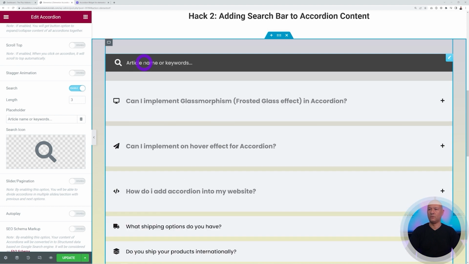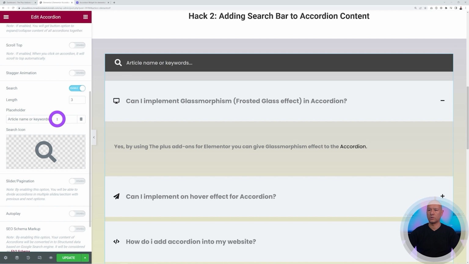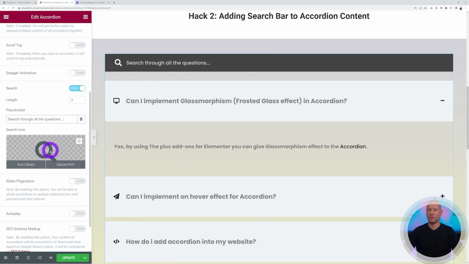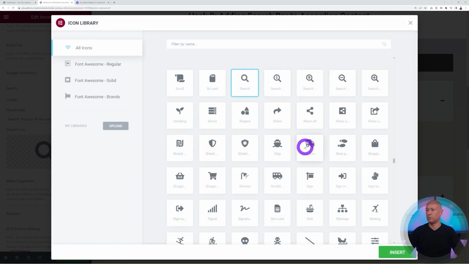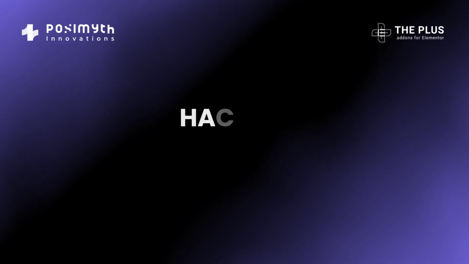And then we also have the placeholder. So this is basically what's written here, article name or keywords. So you could replace this with whatever you want. So I could type maybe search through all the questions. As you can see, this has changed, and you can change the icon as well. At the moment it's a magnifying glass. If you click on this, you can replace this with whatever you want. So again, very simple and very efficient indeed.